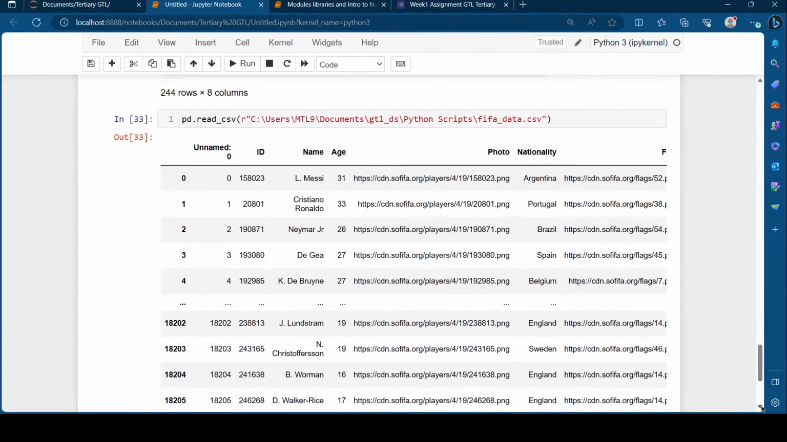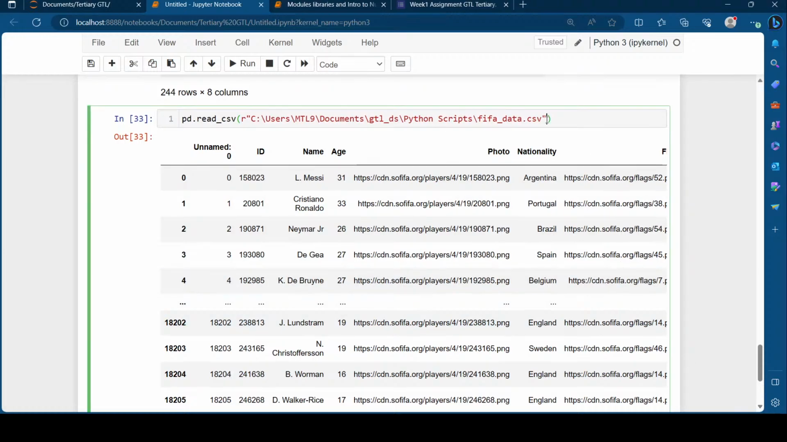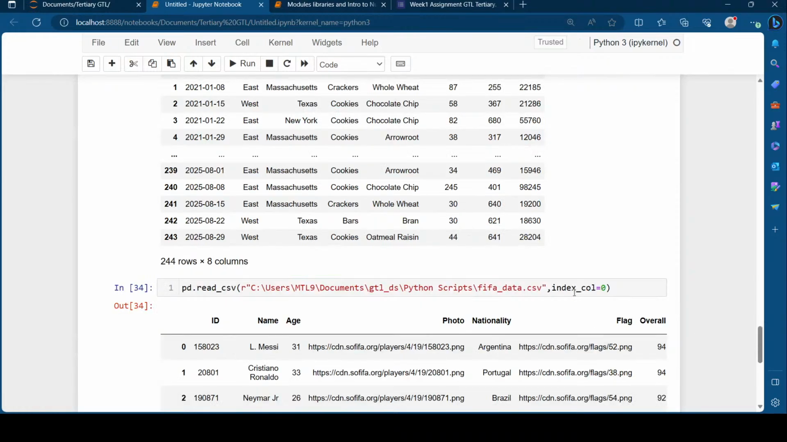This is also another way, right? I think when I loaded this data, it has added some unwanted column to it. So with index column equal to 0, that unnamed 0 thing will vanish. So it is no longer there.